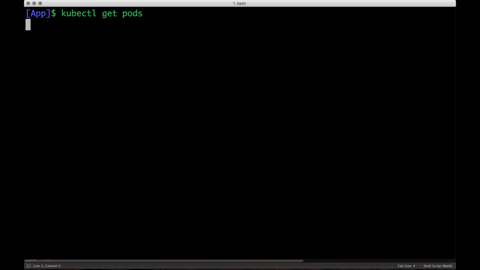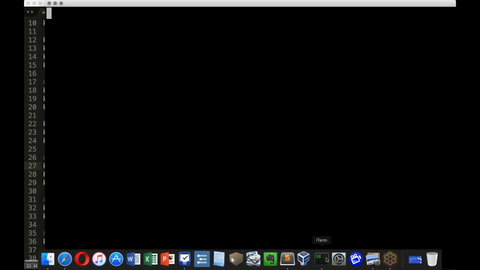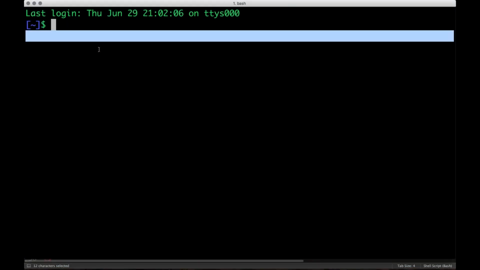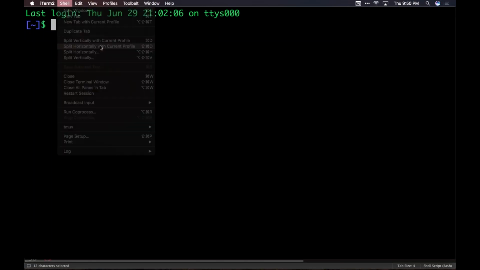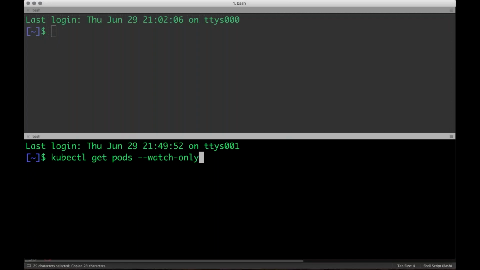And now we are going to see some interesting mechanisms. Okay, so I want to introduce you to a command called kubectl get pods with a switch called watch only. So let's actually split the screen into two. I'm going to use the nifty tool here, which is split horizontally with current profile. So I'm going to execute this command, kubectl get pods watch only.